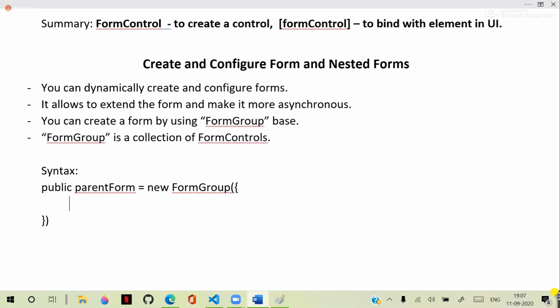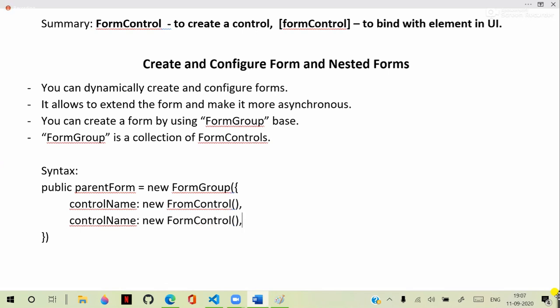In the form group object, we can define a control name, and every control is considered a new form control. We can add any number of controls. We have to define the control name and configure a new form control. Now inside that, if you want to create a child form, then you have to define a new form group again.